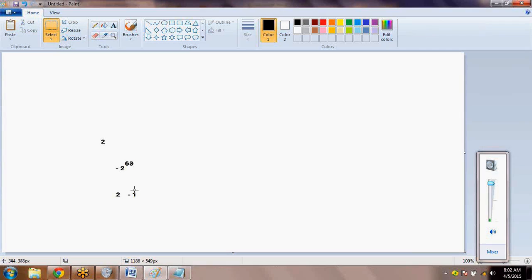Therefore, there is something called subscript and superscript. You can search in MS Code. I'm not responsible for that. 63. Okay, so like that you can bring 2 power 63.